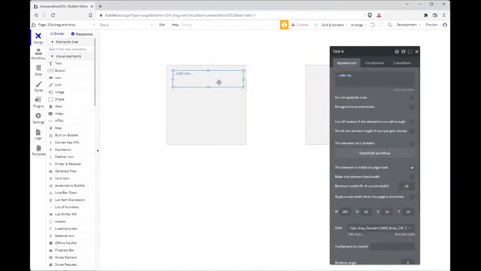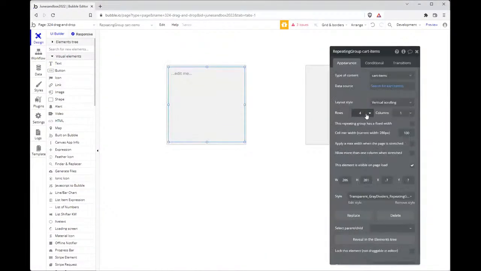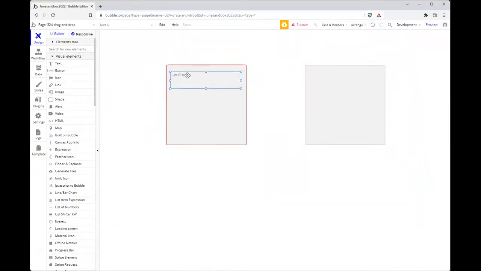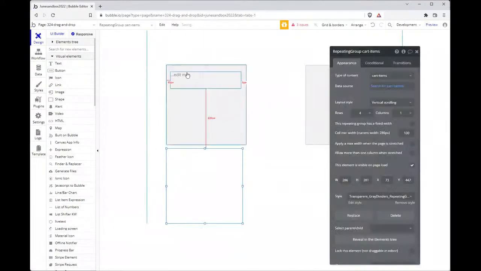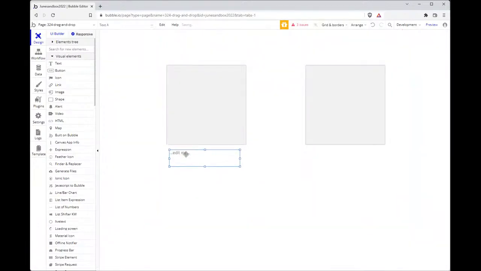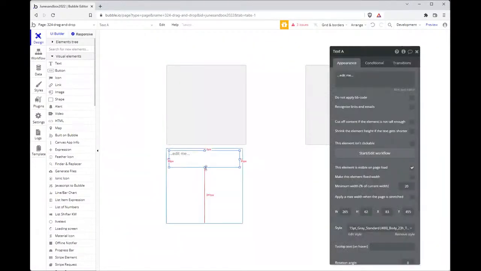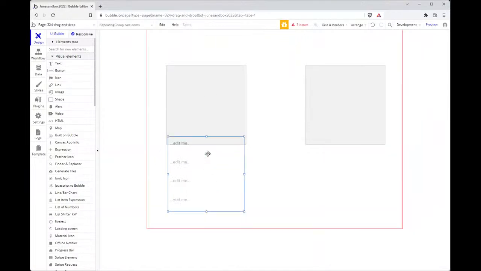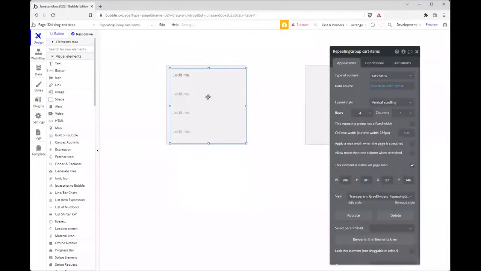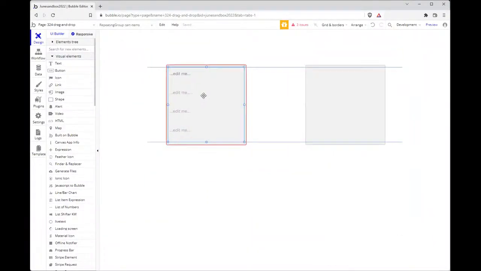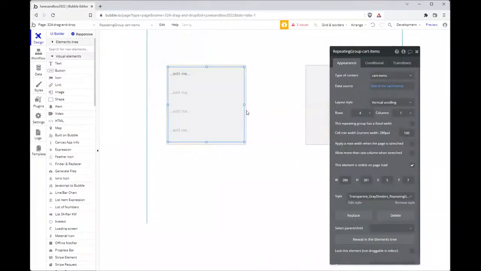Alexandria has joined us. Yes, this is 4 rows. I don't like how that's working. Why? There we go. No one hears what's going on in the background.